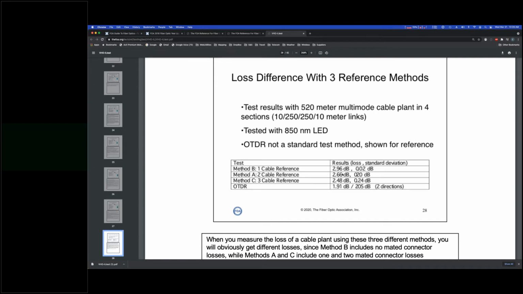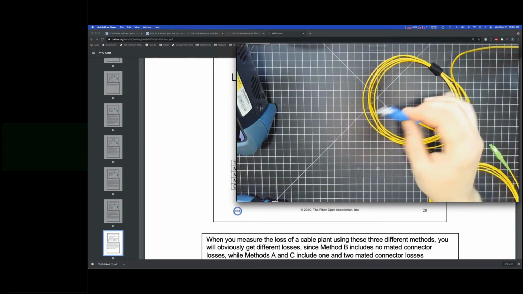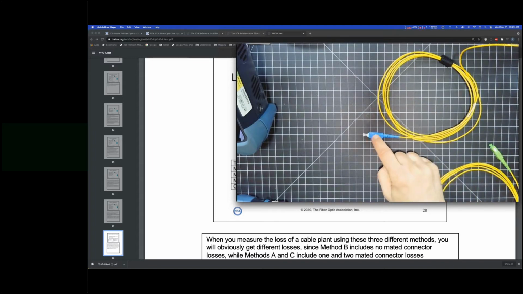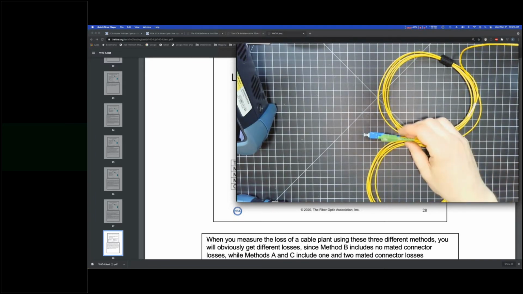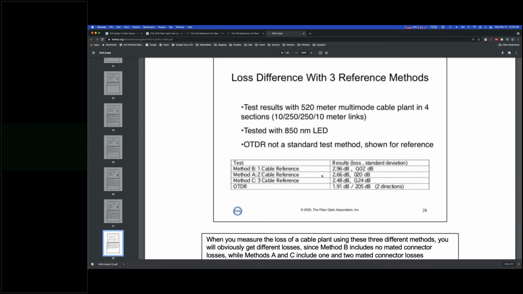So for the most accurate, however, you are going to have a certain amount of uncertainty because of the 2-cable reference method. You do need to make sure that your end-faces are absolutely perfect and clean, so you're not getting any additional loss from the connector end-faces of the reference cables. And quite honestly, for most of the practical uses out there, the 2-cable reference method is going to be the best option.